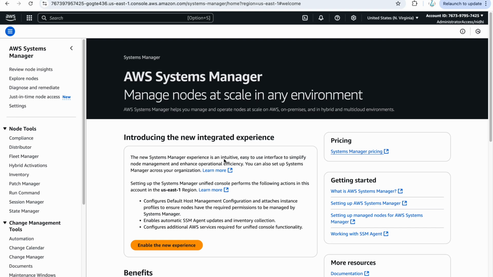Hello everyone. Today we are diving into AWS System Manager, one of the powerful services provided by AWS to help manage and automate operational tasks across your infrastructure. In this video, we will be focusing on how to use System Manager to ensure that all your EC2 instances stay compliant, which means keeping them up to date with the latest security patches.